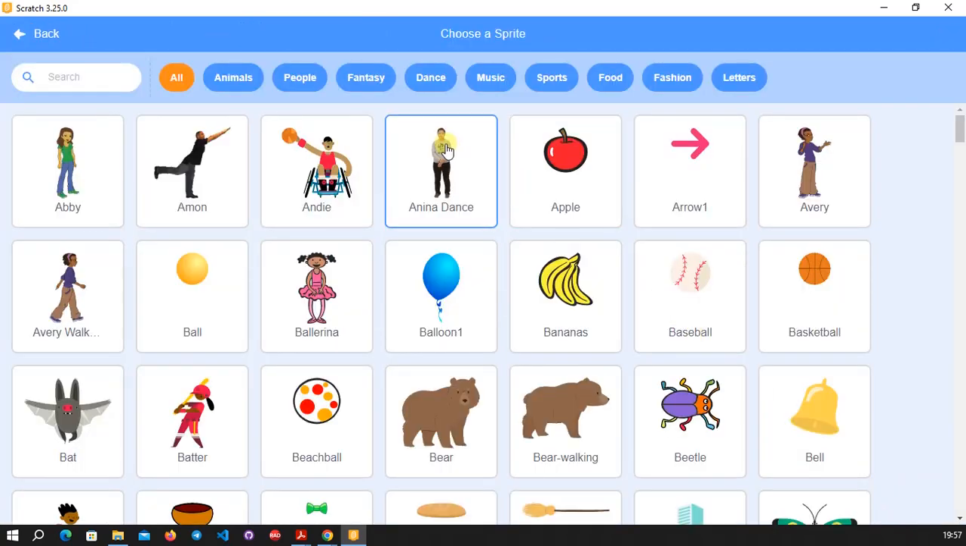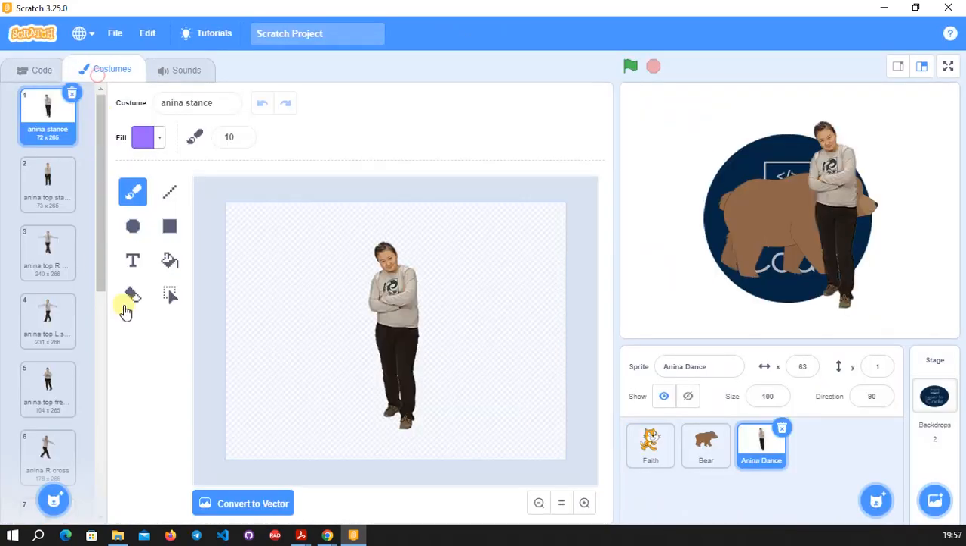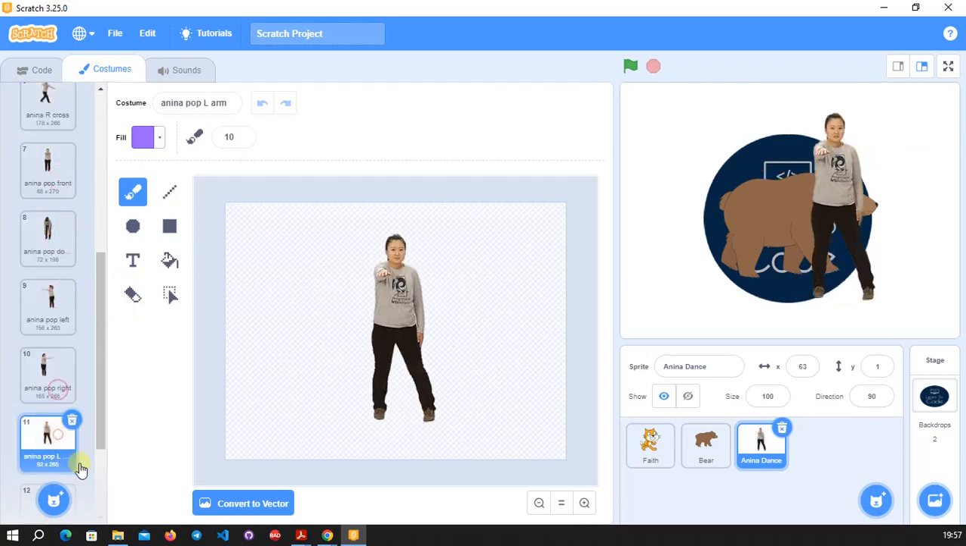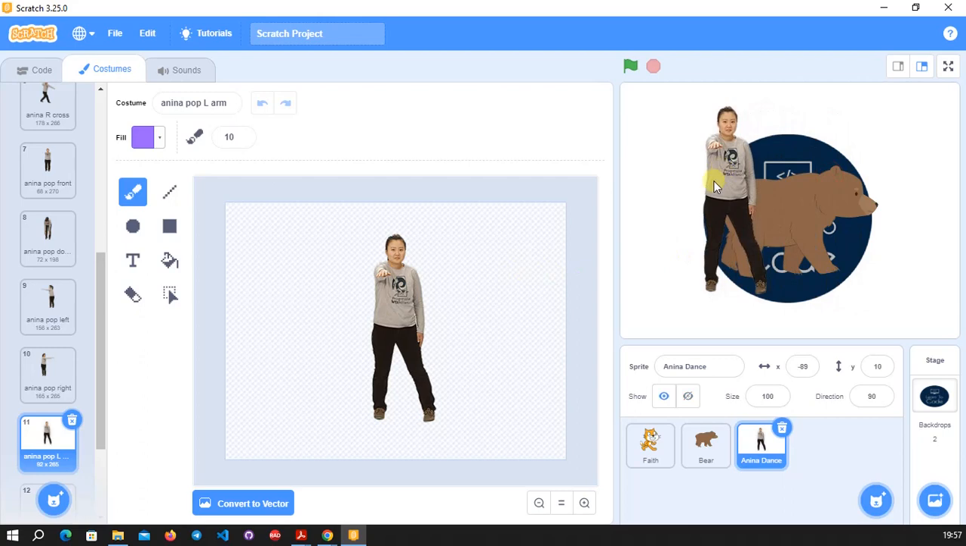For instance, let's take this Anina, and we look at her, and these are the costumes that we have for her. So you can actually create multiple sprites of yourself. You can take pictures of yourself, remove the background, and then you can create yourself as a sprite. Now to remove your background, this is something that I'm just going to show you in passing, so that when you are playing at home you can have a look at it.